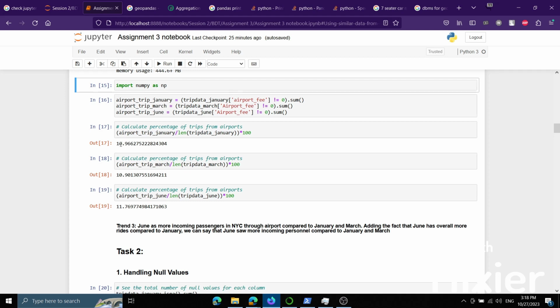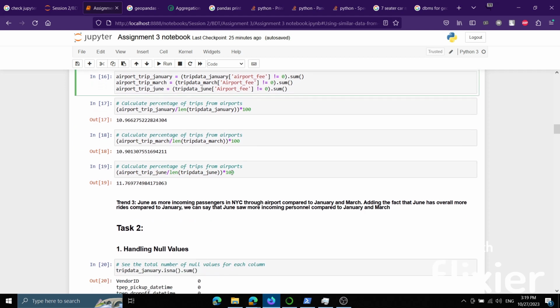And then we want to check how many people are coming in through the airport. For that, we calculate the percentage of rides that are from the airport using the airport fee column, and we see that in June it is the highest.